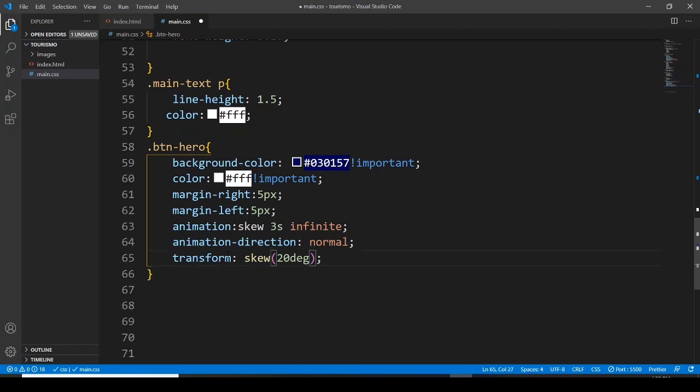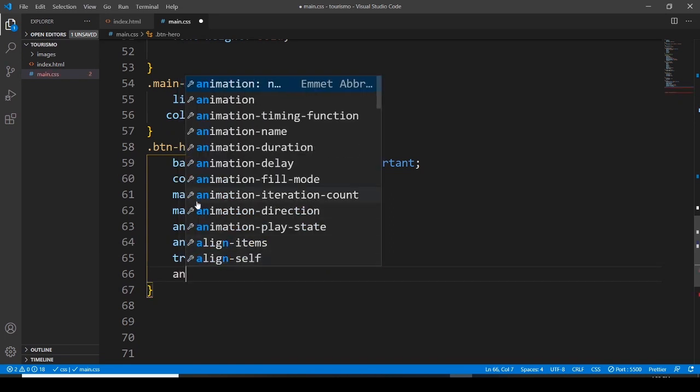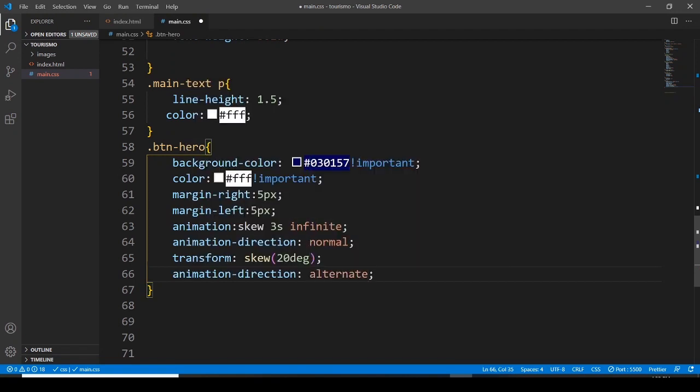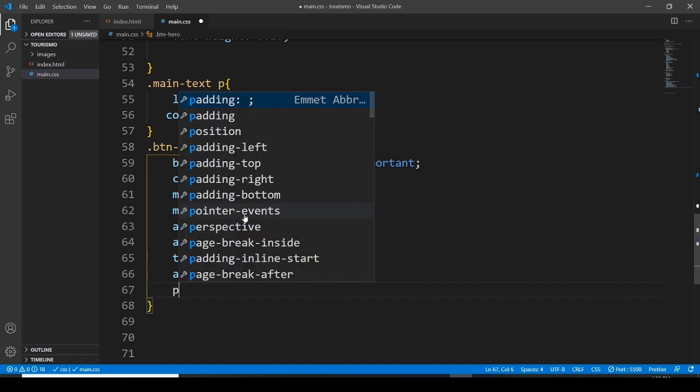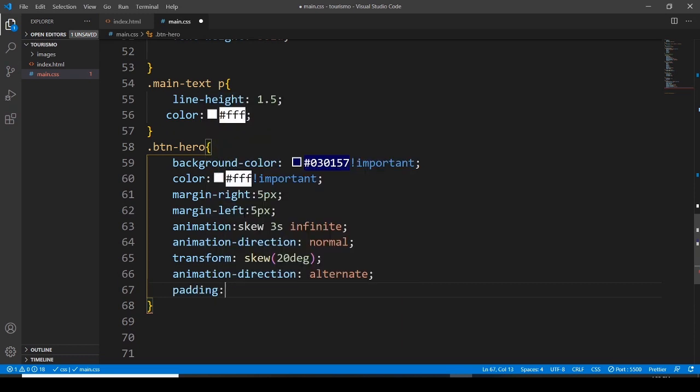So animation direction, and this time I want to go with alternate, and then I want to go with the padding. So the padding is going to be 5 pixels and then 17 pixels. Okay, and let's save it.